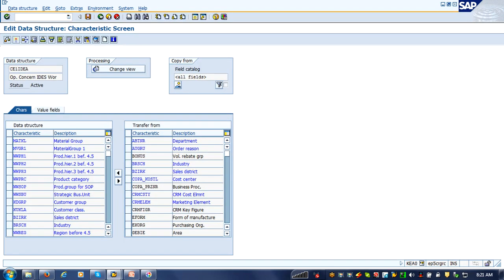Now if you see towards the left hand side, you will find that there are certain data structures which are mentioned as characteristics in blue. That means these are already available for my operating concern. At the same time, there are a few which are placed over here in black. That means those are the ones which are right now not assigned to my data structure.